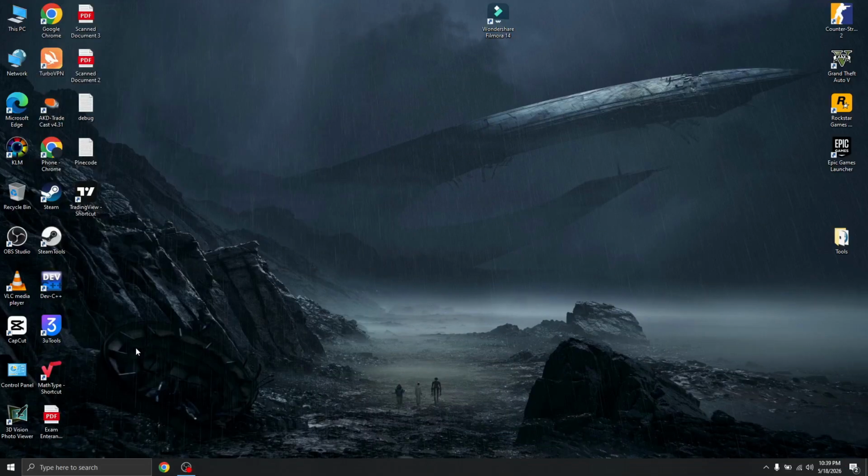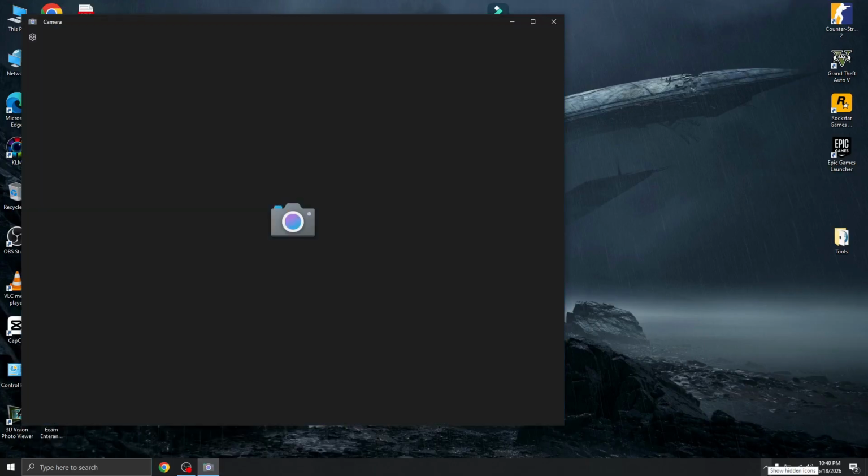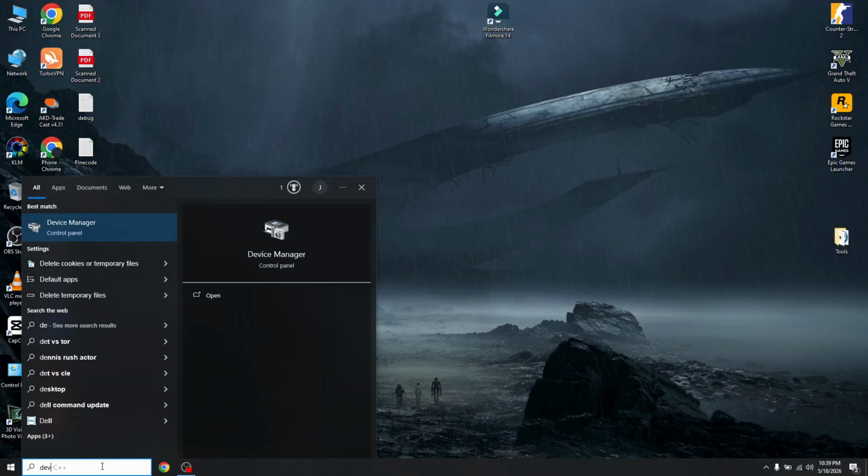Third method. Some laptops have a camera button on the keyboard. You can simply check on Google by typing your laptop model to see if it exists or not. If it does exist, try turning it on. In my case, this method worked. If these methods are not working, try the last method.